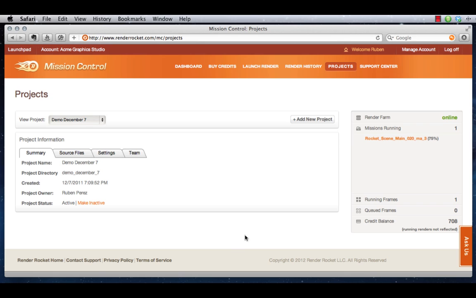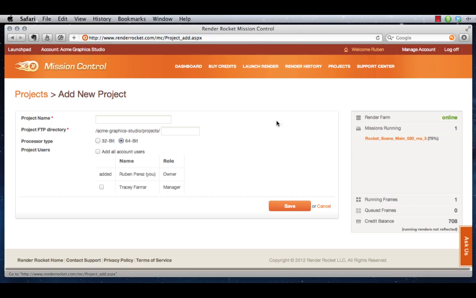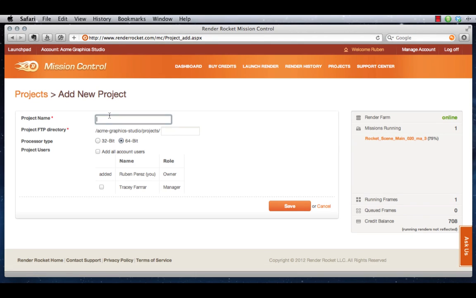Feel free to contact us if you need assistance in figuring out what might be the best way to use projects for you. But in this case, we're going to create a project and then upload a few scenes to render some demonstrations. So we'll create a My Demonstration Render project, and we can set the processor type for it. For most of the software we support, we have 32 and 64-bit versions installed. Choose whichever one is most appropriate for your workflow.